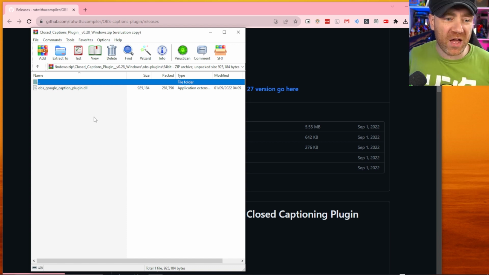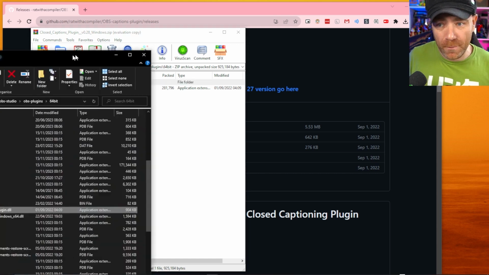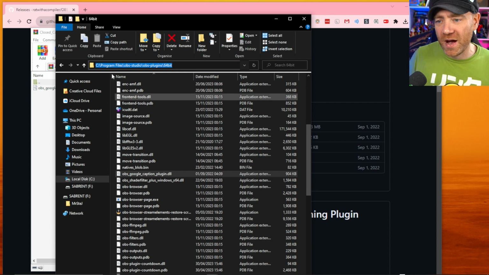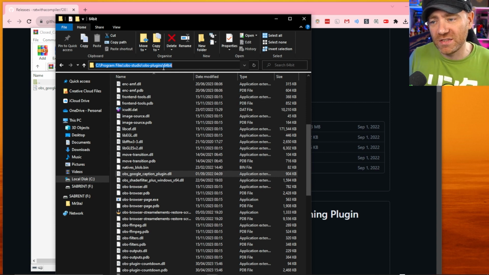You want to grab that and put that in the plugins folder of your OBS Studio, which for me is located here. So that might be a little bit different for you, but mine's in Program Files, OBS Studio, OBS Plugins, and 64-bit. Throw it in there, and that's pretty much the hardest bit done. Now we move on to OBS, so open that up now.